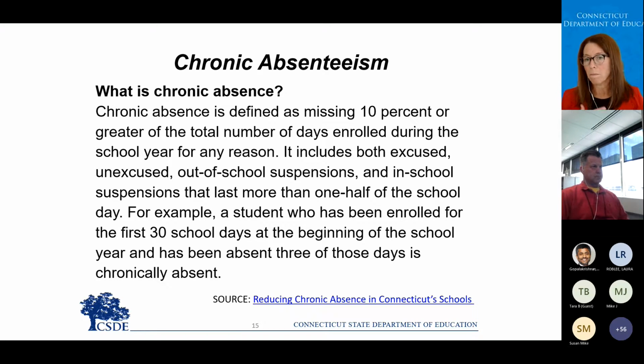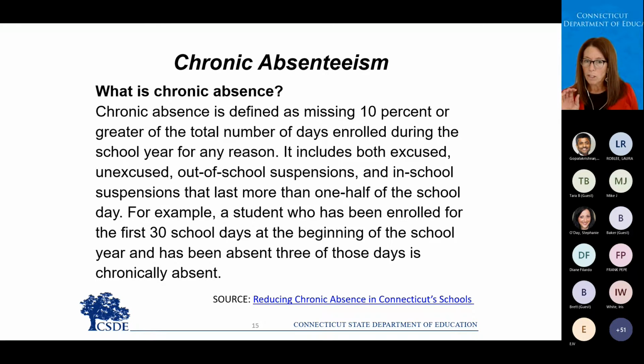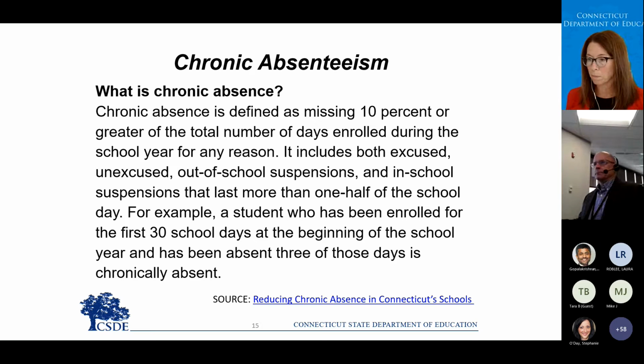It's about missing instruction. And I do want to give a little clarity to this example included at the bottom of the slide. This comes directly from the program side of chronic absenteeism. They say, for example, a student who has been enrolled for the first 30 days of school at the beginning of the school year and has been absent 3 of those days is chronically absent.